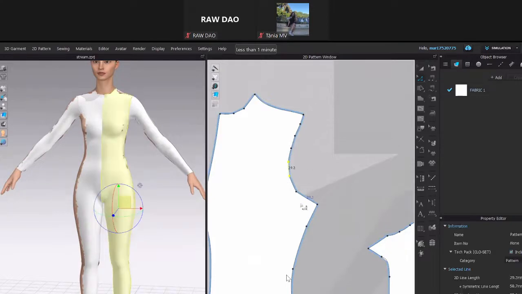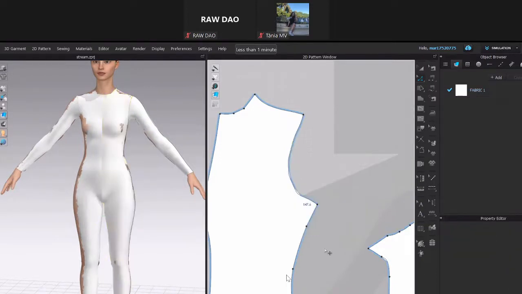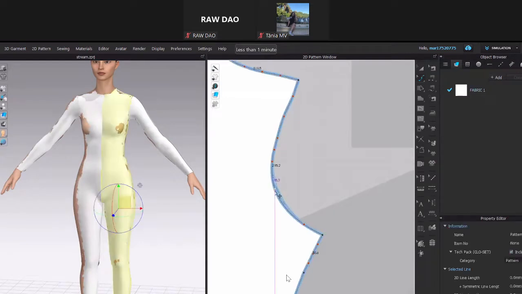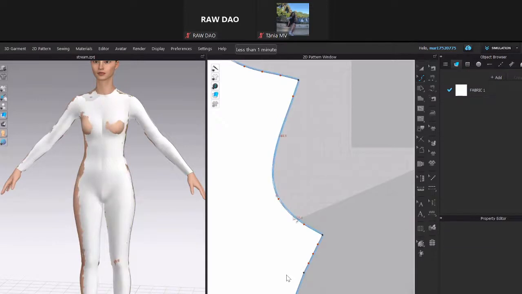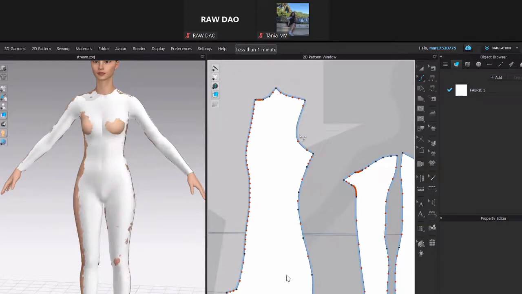So I would select all of them, right click and convert to curve point, and then you're ready. Nice. But then if you go to edit curve point, you'll see you have too many curve points. So you're gonna need to delete some of them to make a smooth curve. Don't need too many points. And is it doing the same on the other side automatically, or do you have to do that there as well?